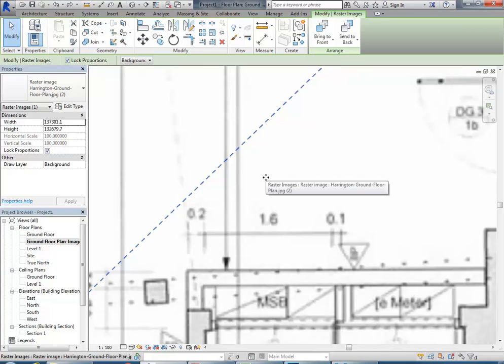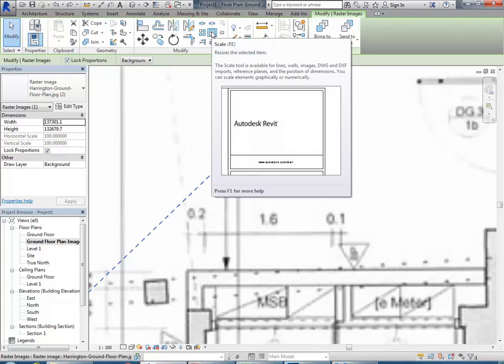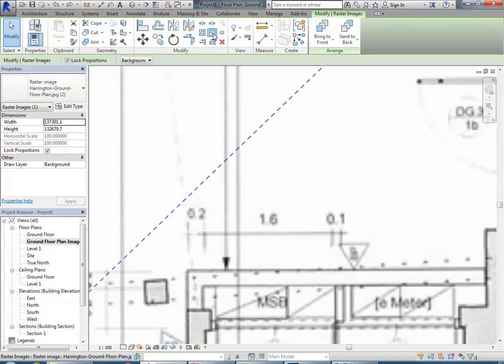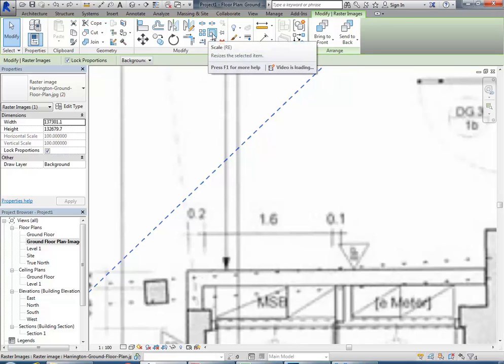So I've selected the image, and now I'm going to click the Scale tool. In the Modify panel, you have the Scale button just to the left and up one from the Delete button. So the very middle of those 9 little buttons there in the Modify panel.